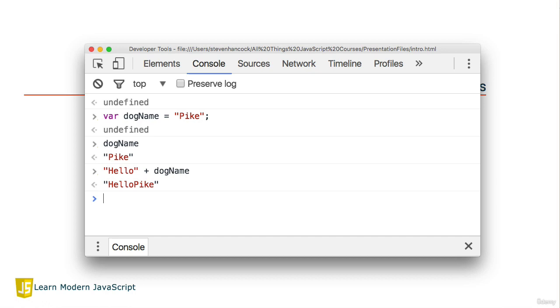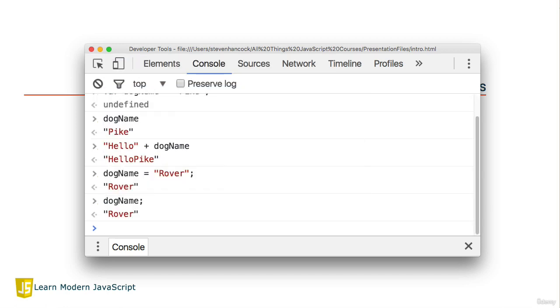Now, another thing about variables is we can update an existing variable. So if I wanted to change the dog name to Rover, I would simply reference the variable, put the assignment operator in, and then put the new value. I don't use var again. Var is only used the first time you are declaring a variable. So var is for declaration. Once you've declared a variable, you can change it, and you change it without the var keyword. Now when I reference the dog name variable, it comes back as Rover.